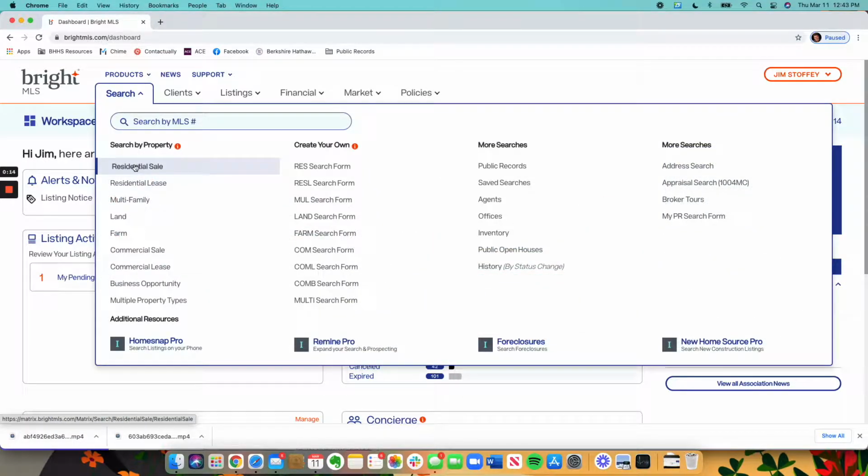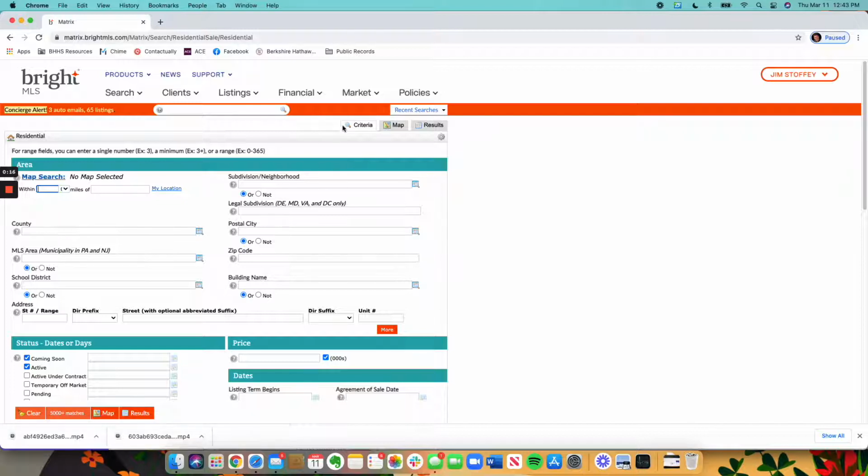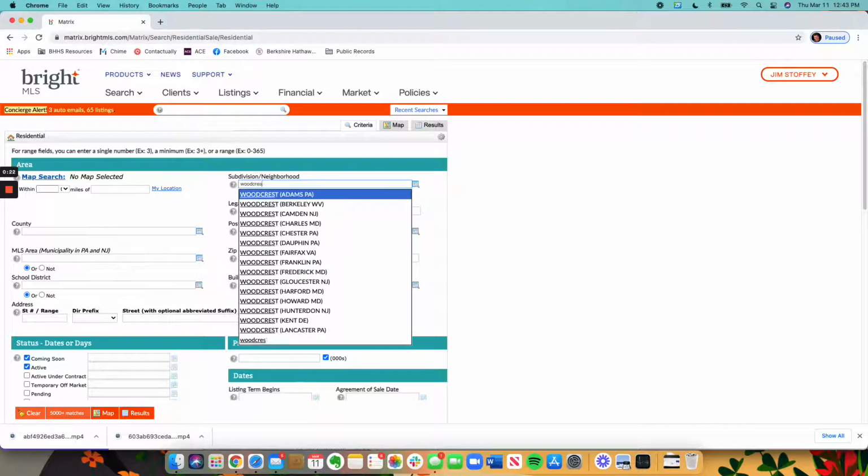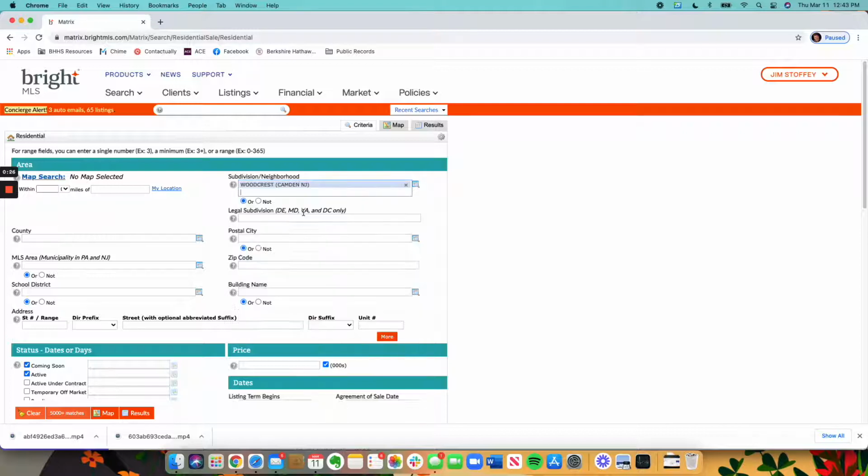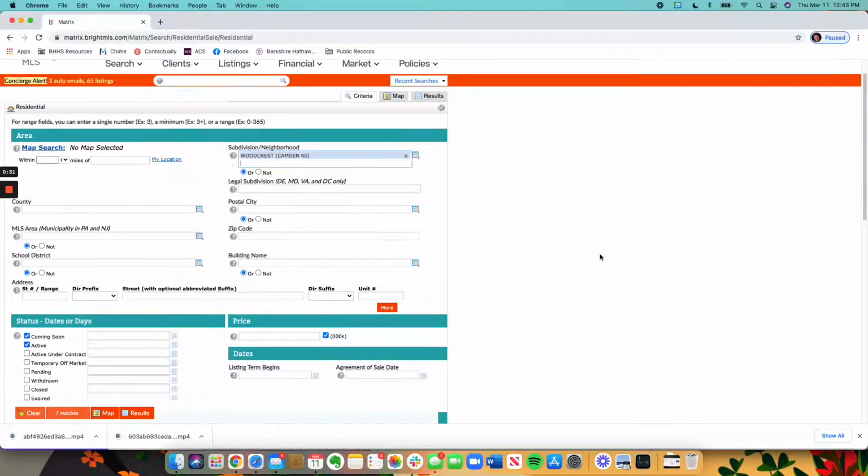So we're going to click search, residential sale. We're going to do a new auto search for one specific neighborhood of Woodcrest in Cherry Hill. I always use that neighborhood, but it's a large neighborhood. There's always listings in here and stuff comes up a lot, so it's an easy one to use. So right now we can see we've got 7 active listings in Woodcrest.